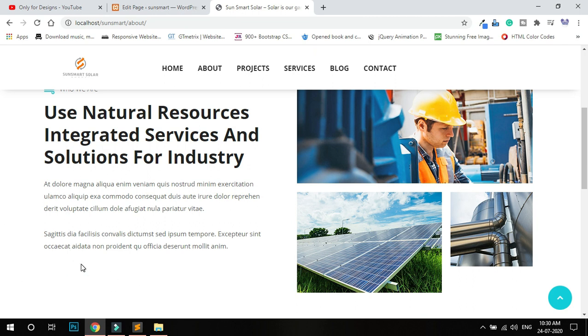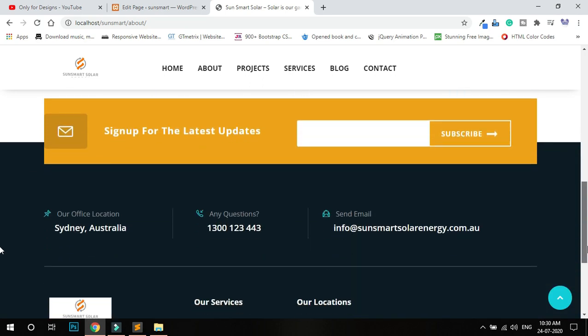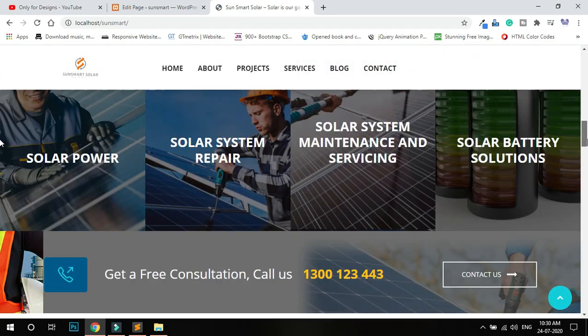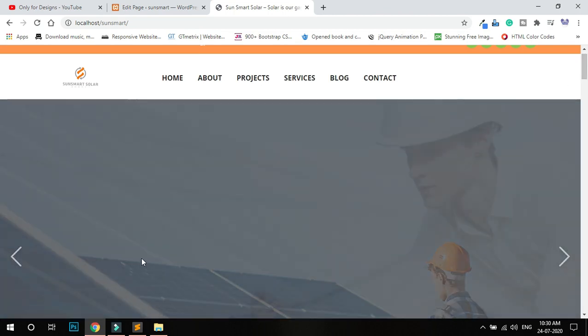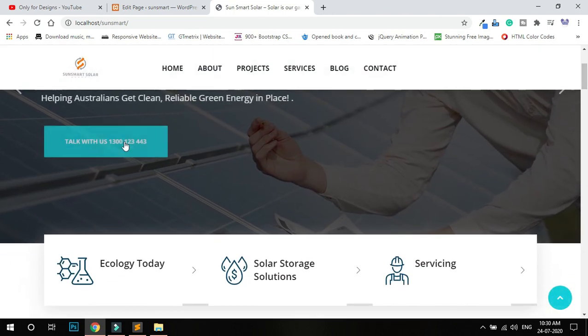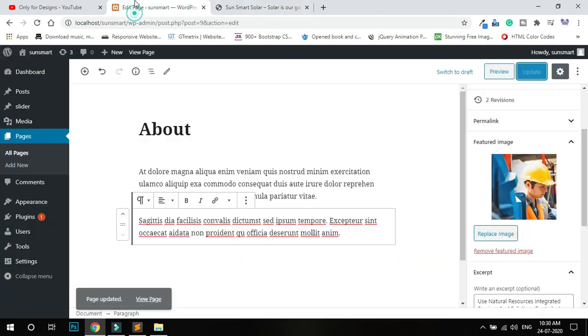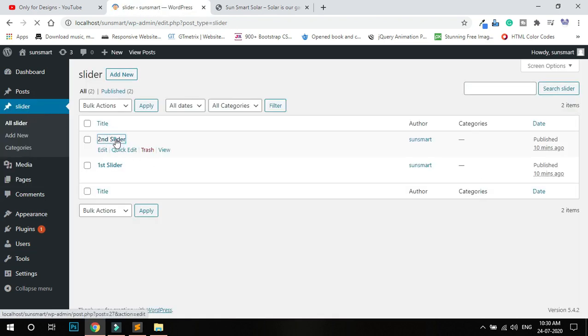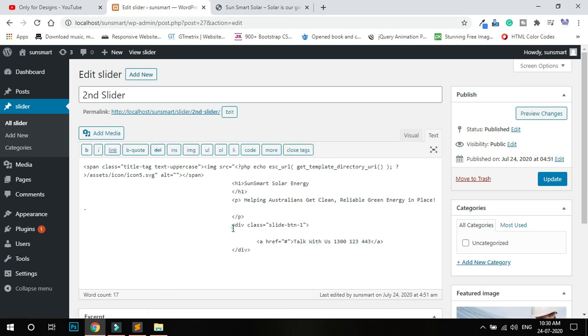And I need to create a button here. When I click here, it should go to the about page. Okay, so I need a button. This is a button on the home page, in the slider. So I copy the button from the slider.